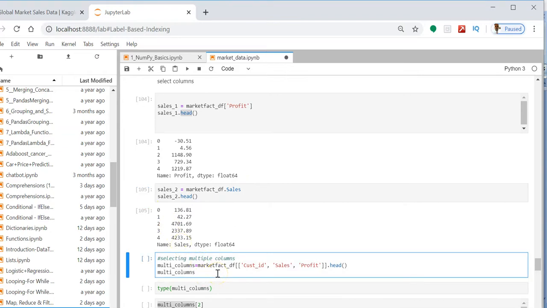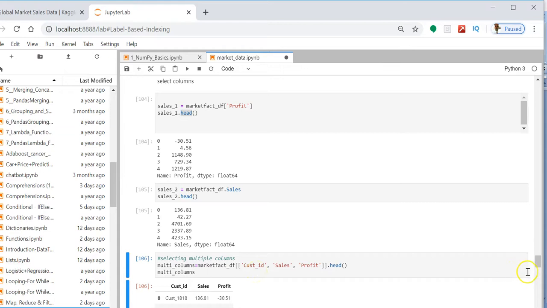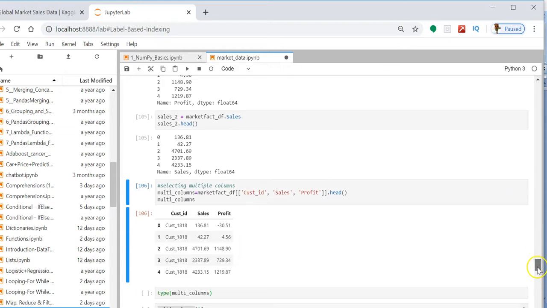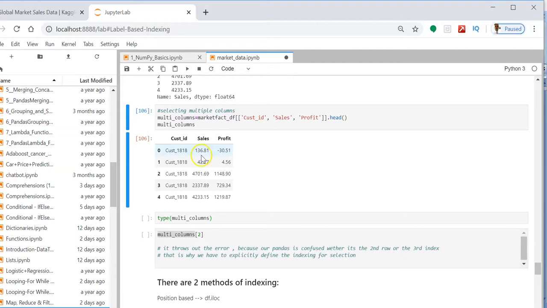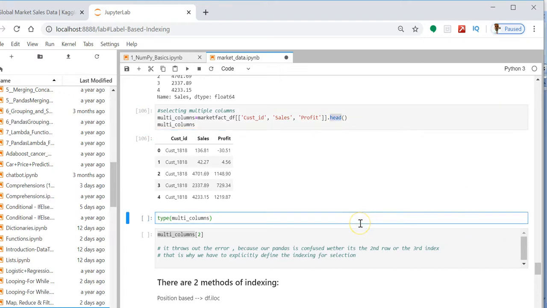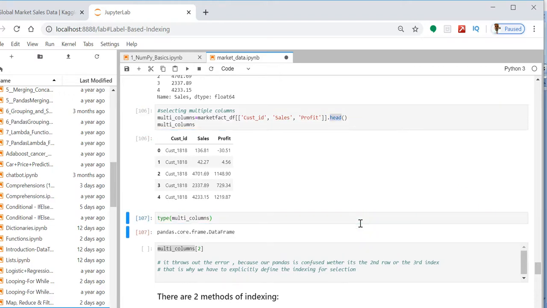If you want to select multiple columns, just specify the column names in a list: Cust_id, Sales, and Profit. So here my output is Cust_id, Sales, and Profit, and it gives me 5 rows because I'm using the head function. Let us see the type. The output of this is also a DataFrame, so selecting multiple columns gives a DataFrame.